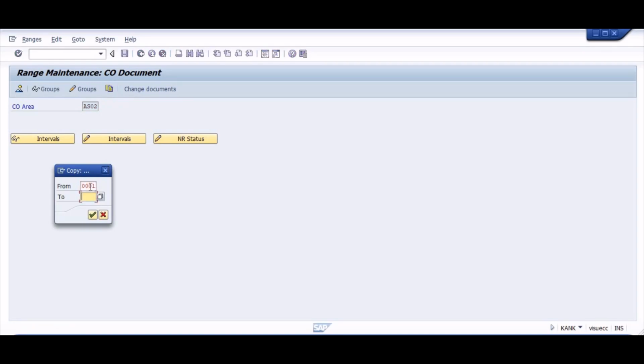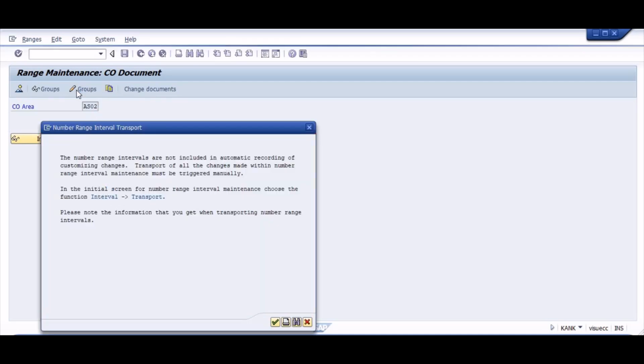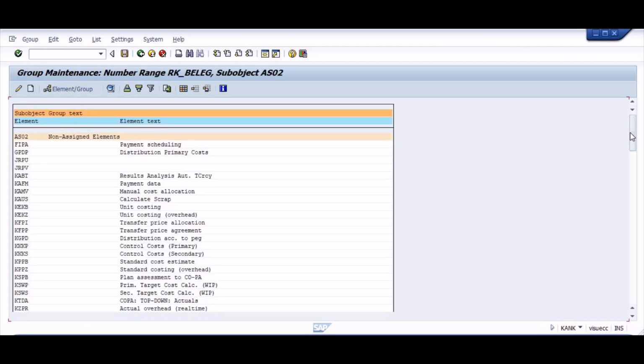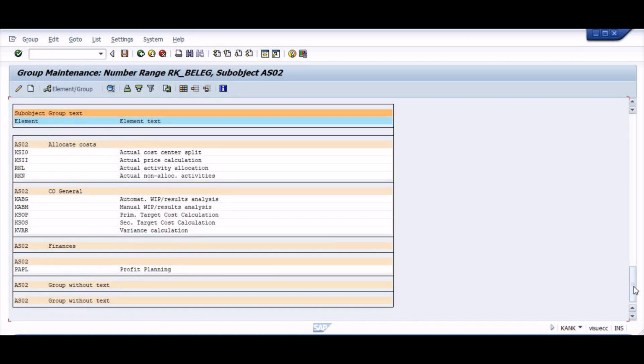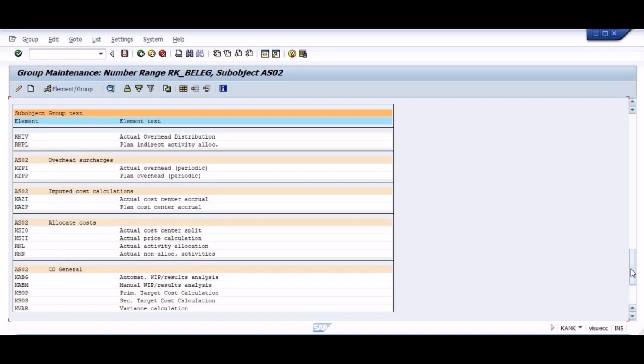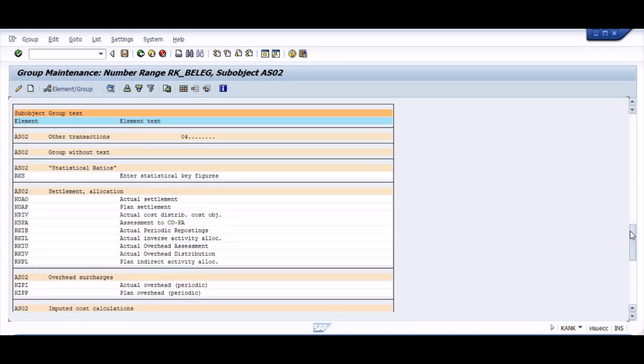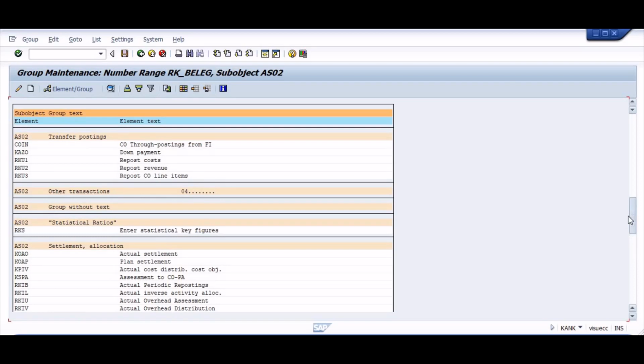It's better we should copy from the standard. Now you can see that we got assigned to this different objects to the different number range objects.